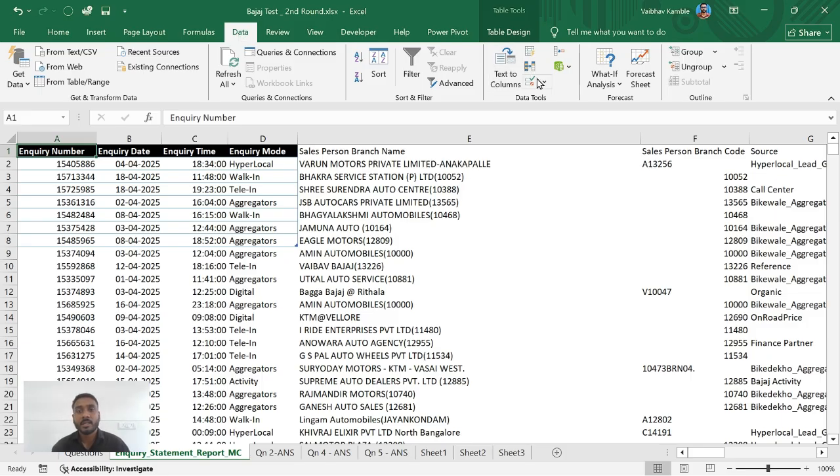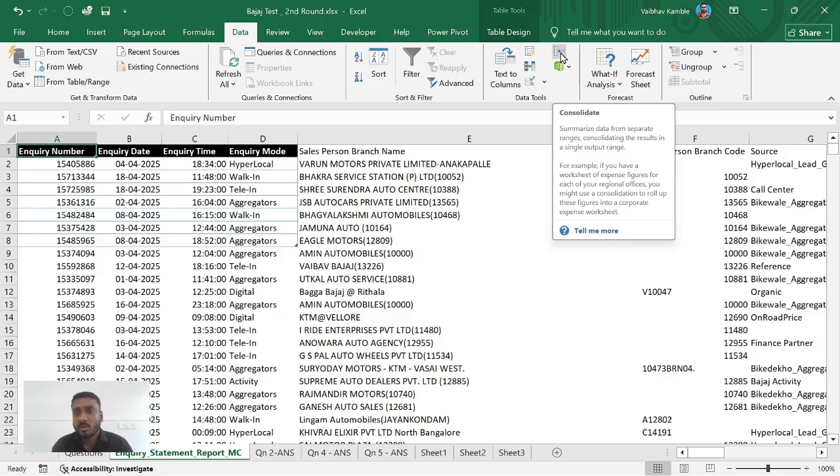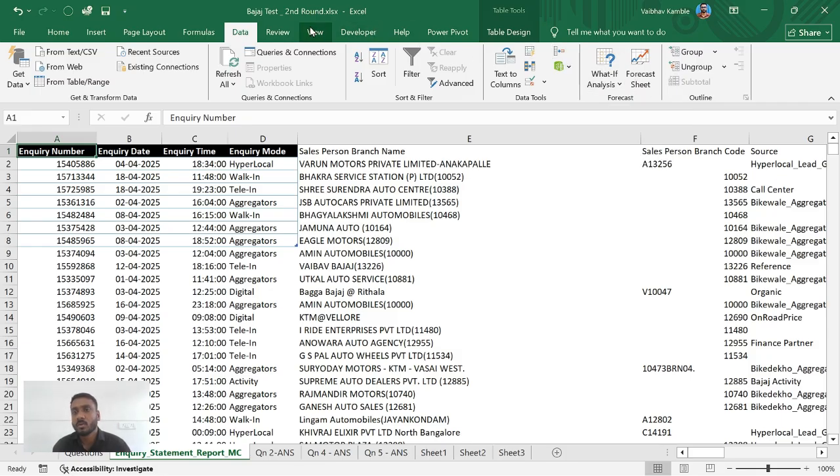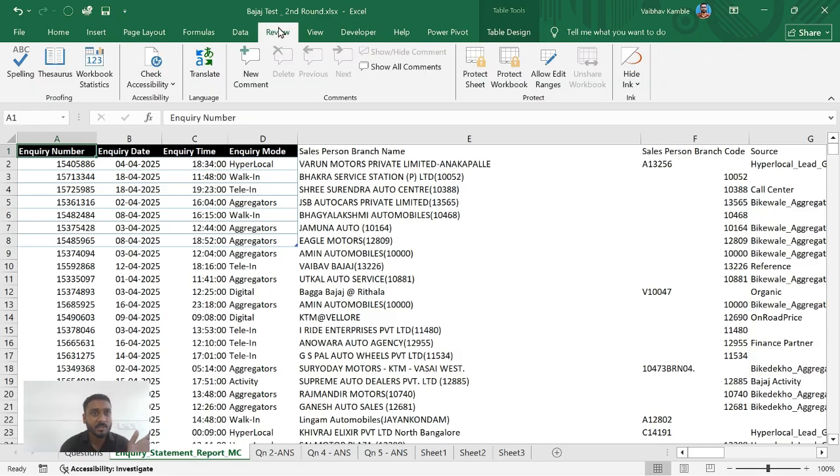Again, there is data validation, merge, remove duplicates. So there are a number of options. You can consolidate the data in a single cell. So these are some of the options available in the ribbons.